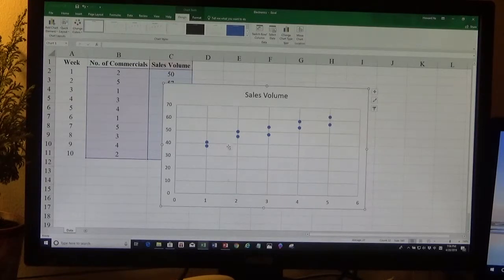So now you can see basically what the relationship is. It seems to me they have a positive relationship. The horizontal axis is the number of commercials. The vertical axis is the trading volume, the sales.